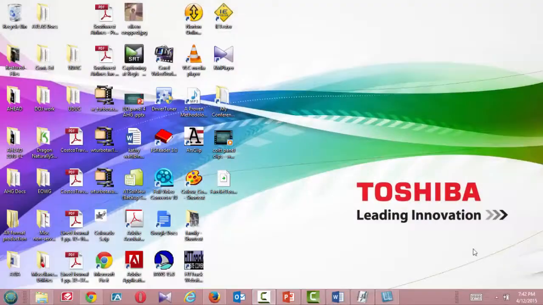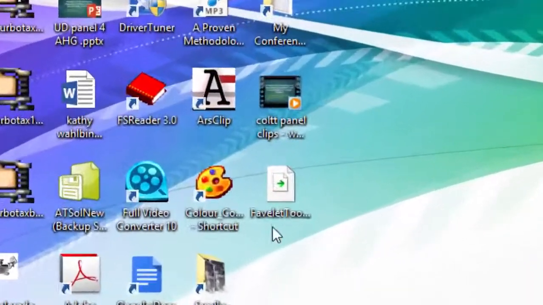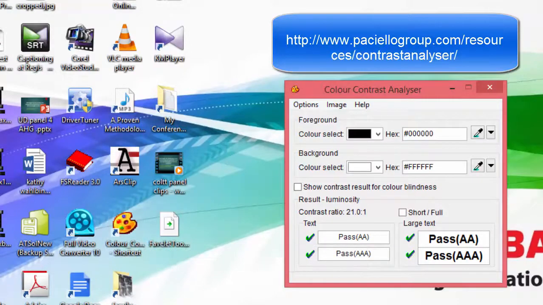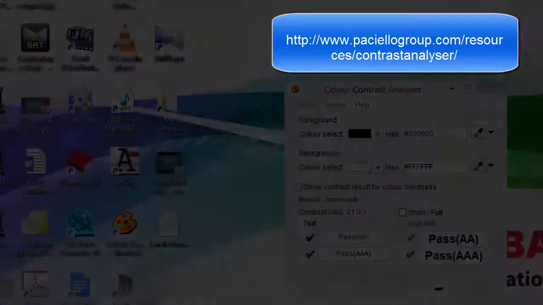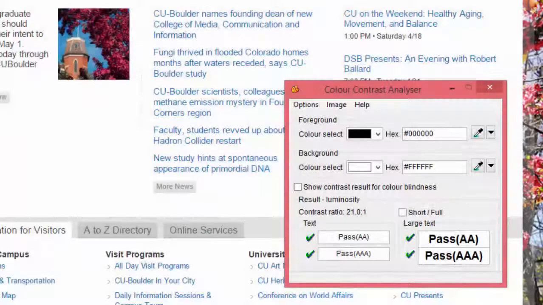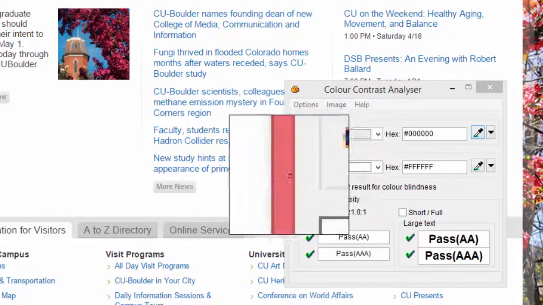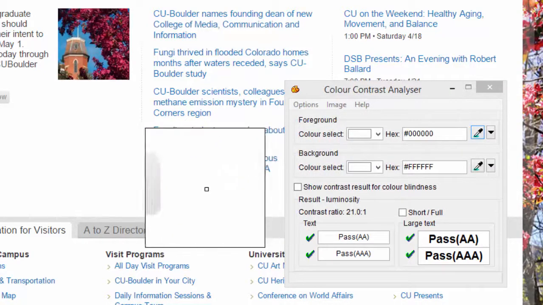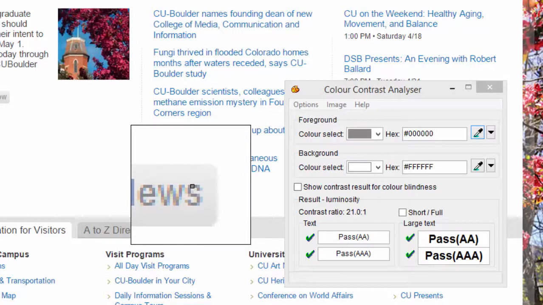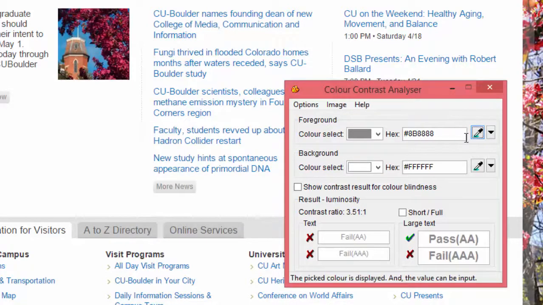This next screencast is a demonstration of the color contrast analyzer developed by the Paciello Group and found at the URL displaying on the screen or by Googling Color Contrast Analyzer. This tool is an interactive one for checking particular color combinations and can be used for web pages, in Word, or with any software. With the eyedropper tool, we select the foreground and background colors.